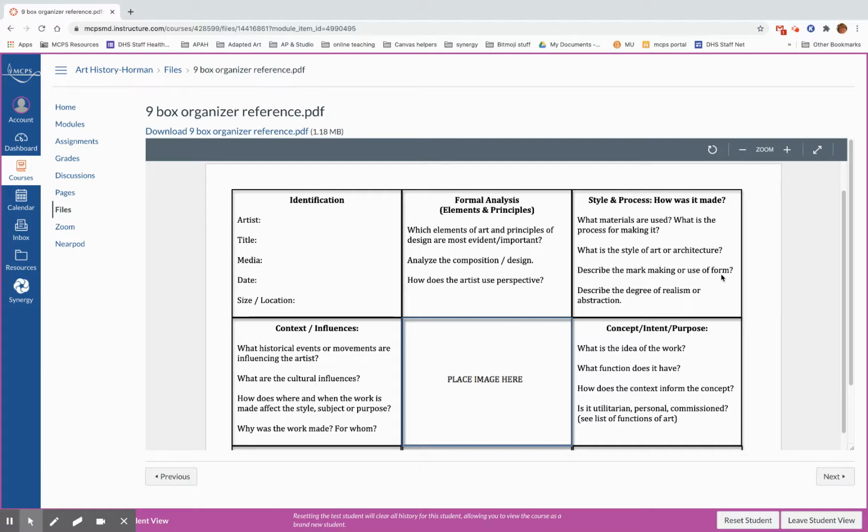The degree of realism or abstraction. It's incredibly realistic, or it's barely identifiable as a dog or a person or a mountain or whatever. So that's what you're looking at there.